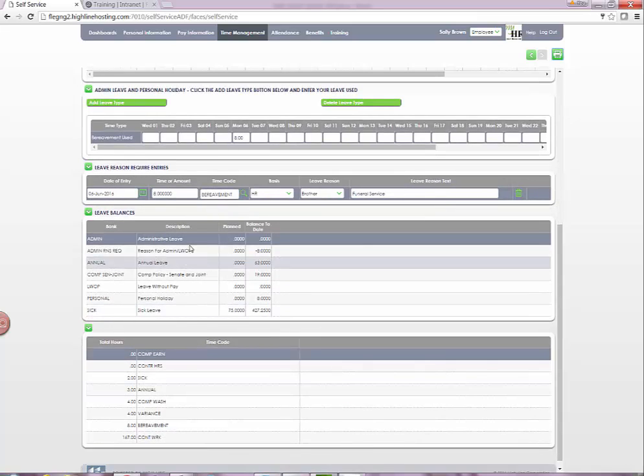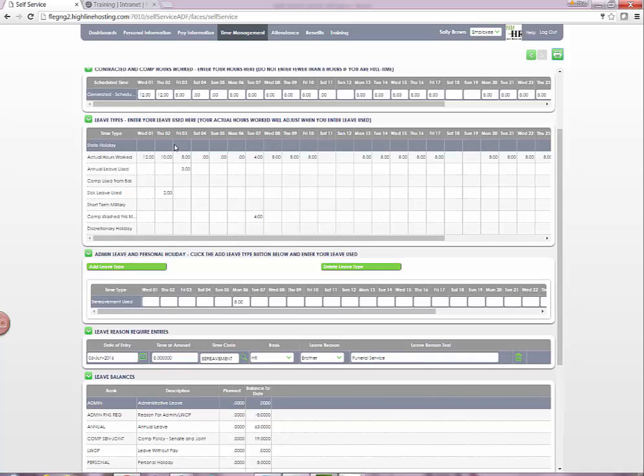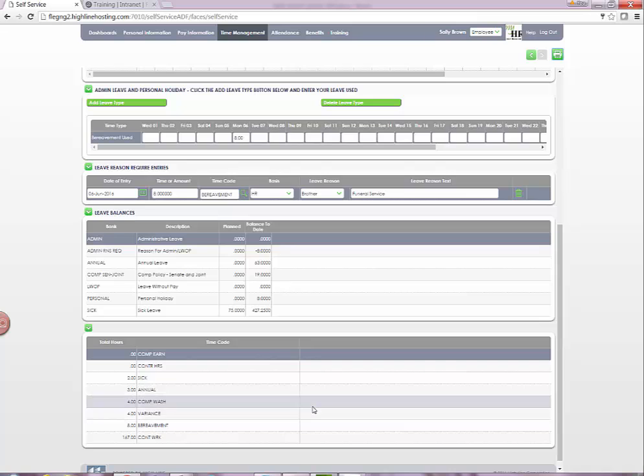Down a little bit lower, you'll notice you have leave balances. These are your leave types that you've been entering into the system. So in this case, there's the personal holiday I've entered. Here's my bereavement that I've just entered. And your balances will adjust as you enter leave in this area here. So that's just there for easy reference.